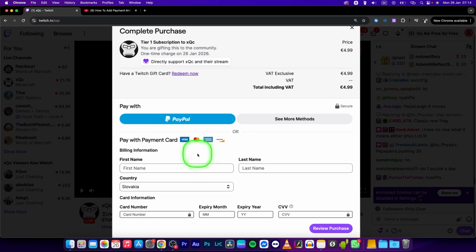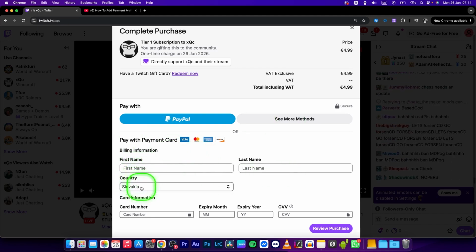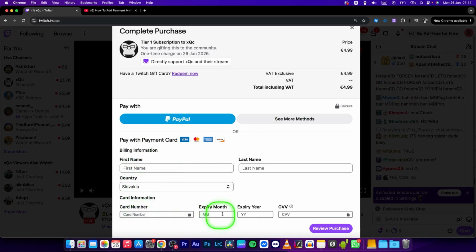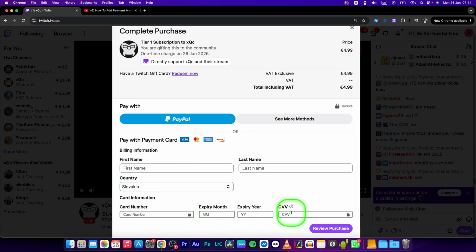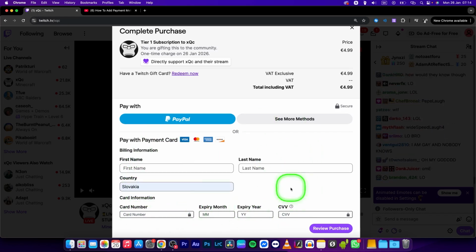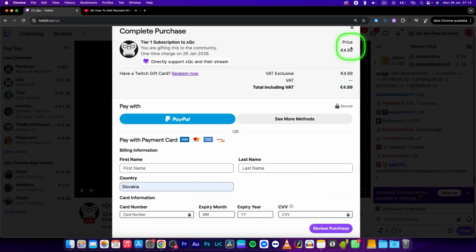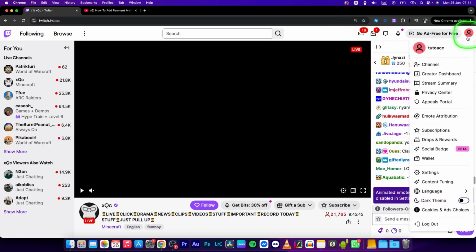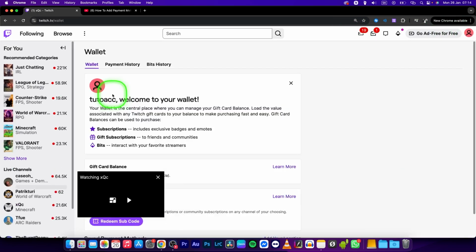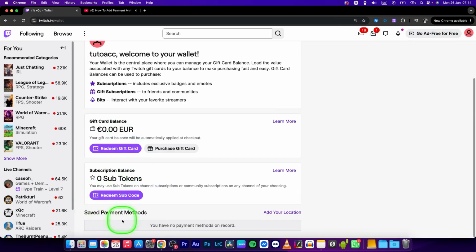your payment card. So here you will have your first name, last name, country, and then card number, expiry month, expiry year, and CVV code. Once you fill this out, just click on review purchase and your payment method will be saved right here in your wallet under saved payment methods.